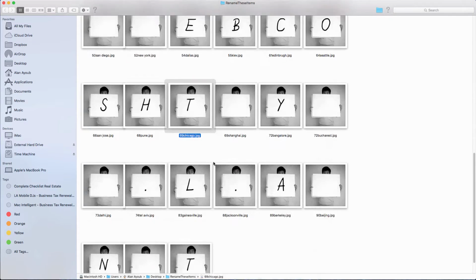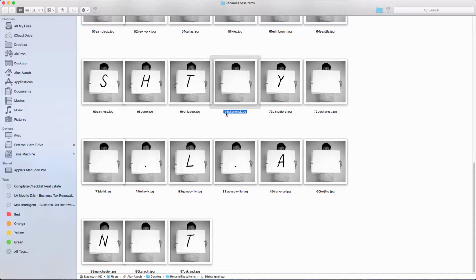Once all of these files are renamed, there'll be a secret message that's revealed to us. So we want to find out what that message is. So how do we write this program? Let's go to our corkboard.